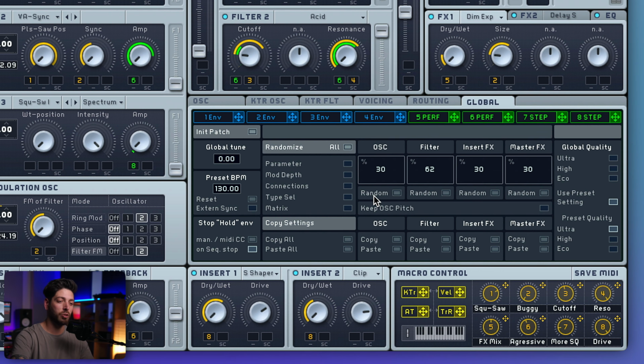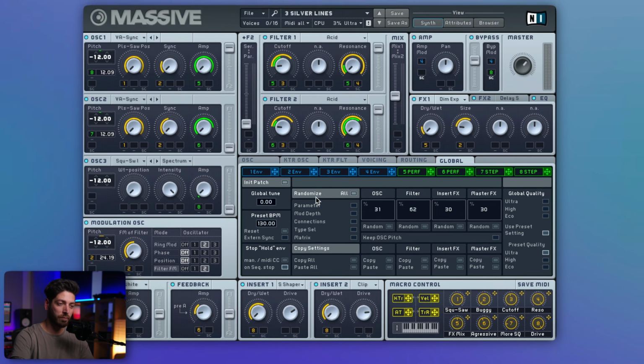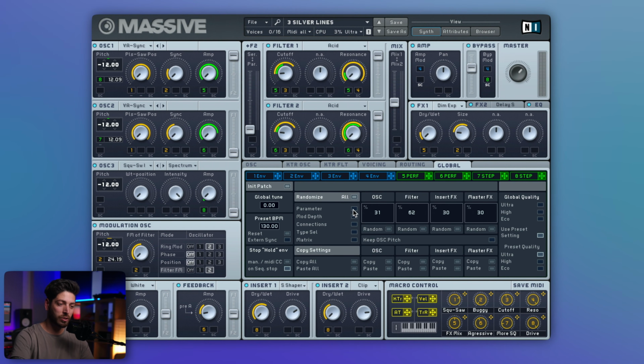Now, my favorite part is the randomize option, and I have a preset loaded up just to show how some of these features work. You can click in the boxes and drag up or down to control how much it will randomize. And you have different options here: oscillators, filters, insert effects, and your master effects. This is what controls what is being randomized. So let's look at the filters here, and let's go to the parameter tab. We're going to click it, and under filters, I will click randomize.